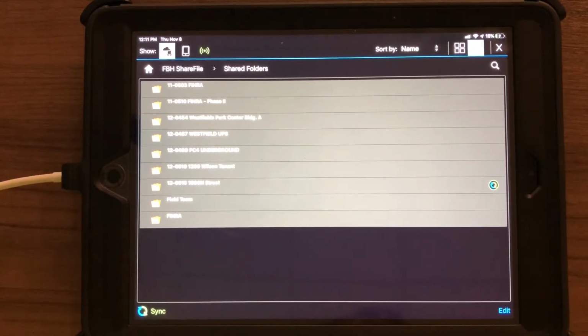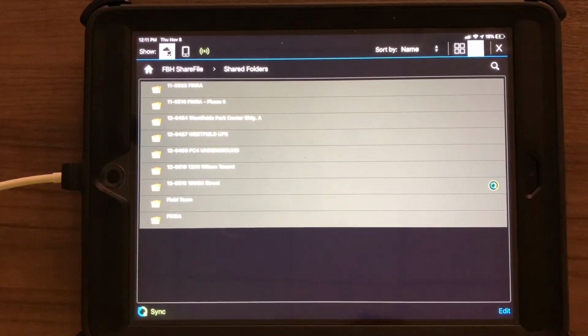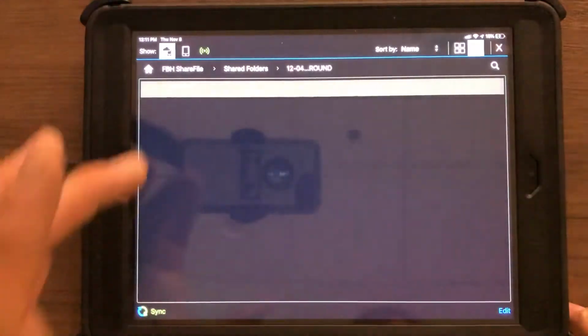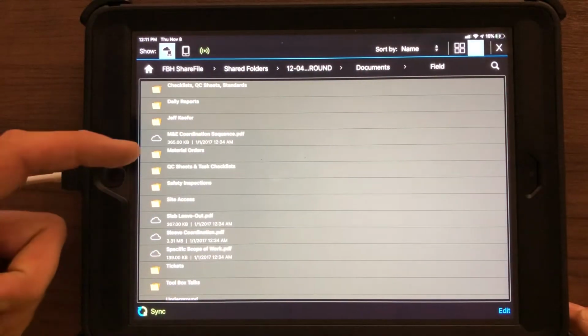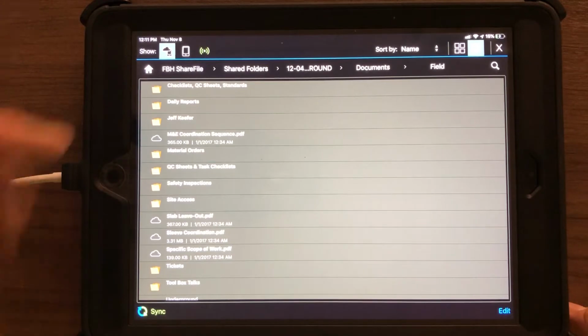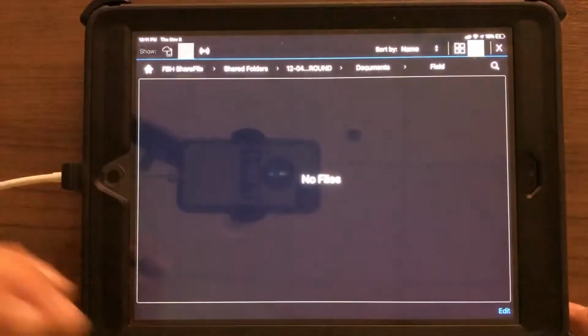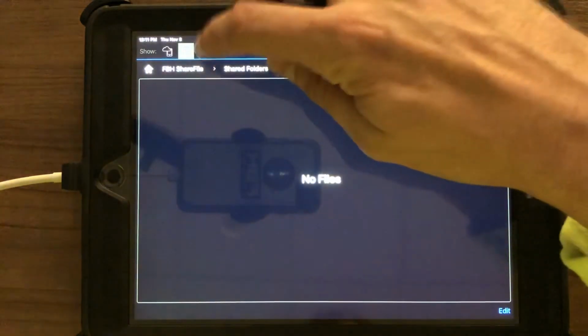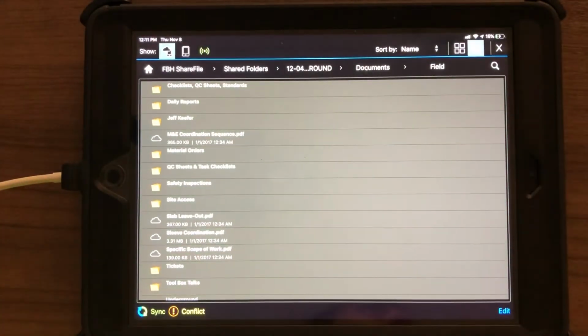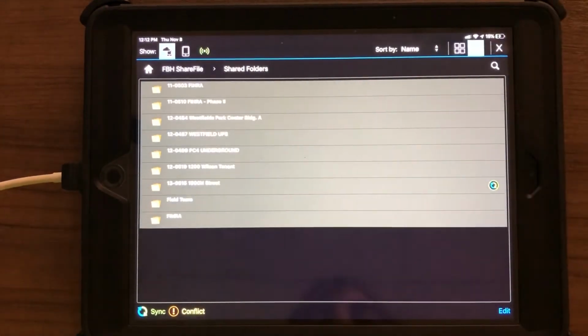So if you're on Wi-Fi or on your wireless data, you'll notice, for example, if I go into one of these other jobs, there's a whole bunch of files here that have a little cloud symbol next to them. And when I turn off this wireless, everything disappears and it says no files. That's because I don't have those files downloaded on my iPad right now, so I can only access them by looking at what's in the cloud. I turn it back on, everything comes back up because I'm looking at what's in the cloud, but I haven't downloaded any of them.